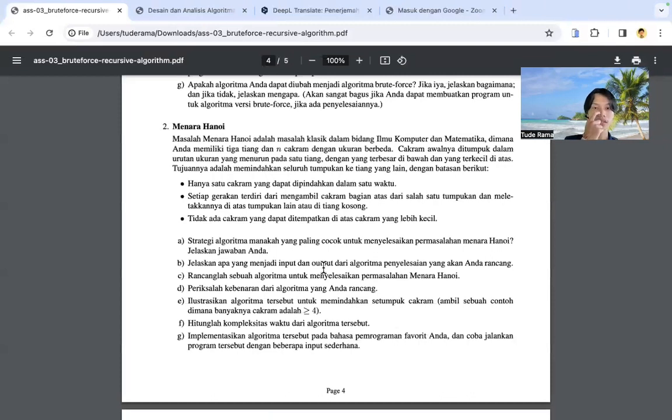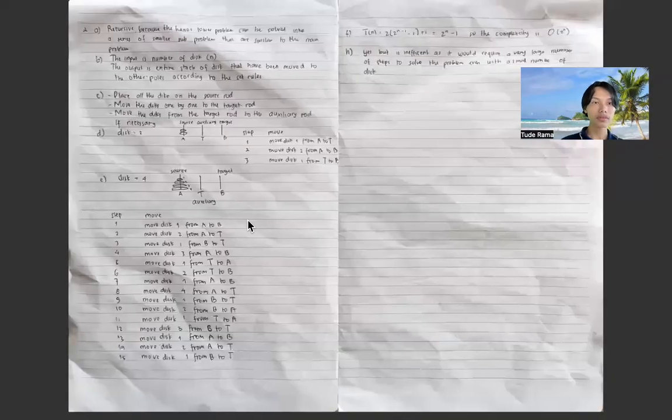Task C asks to make an algorithm to solve the Hanoi Tower. The answer is place all the disks on the source root, move the disks to the target root, and move the disks from the target root to the auxiliary root if necessary.